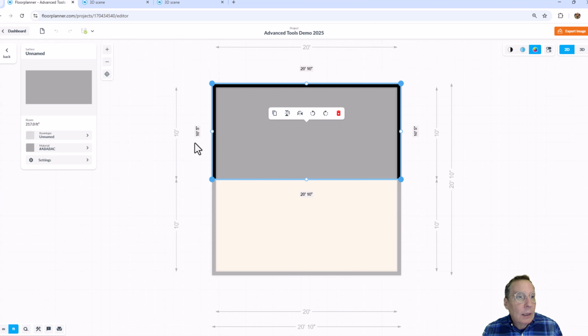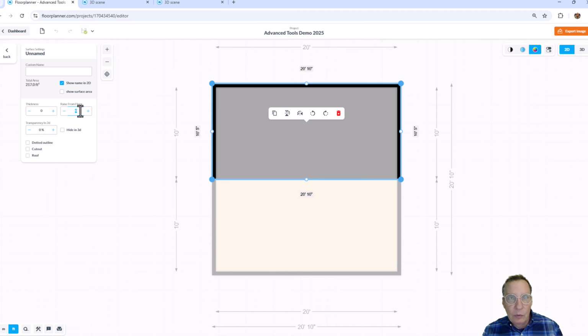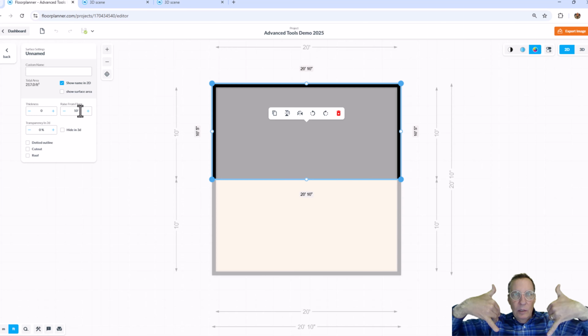Okay, great. We're going to make some changes to that. We're going to go over to the settings and raise the surface from the ground to be above my head, at least 10 feet. And then we're going to talk about tilting the surface.